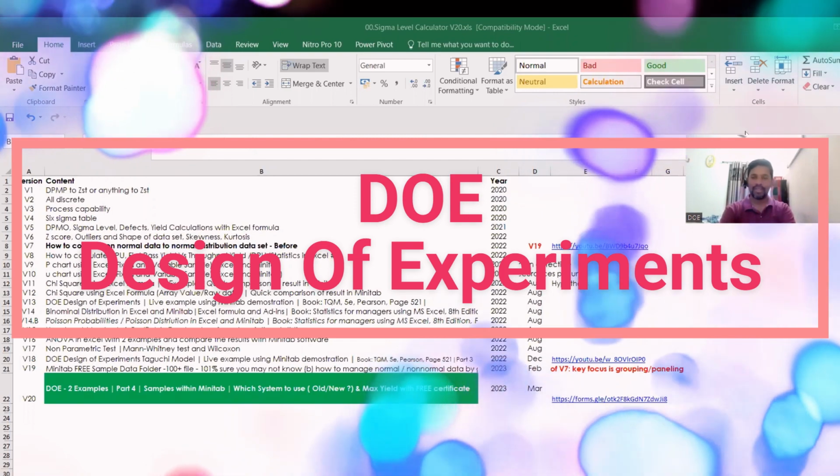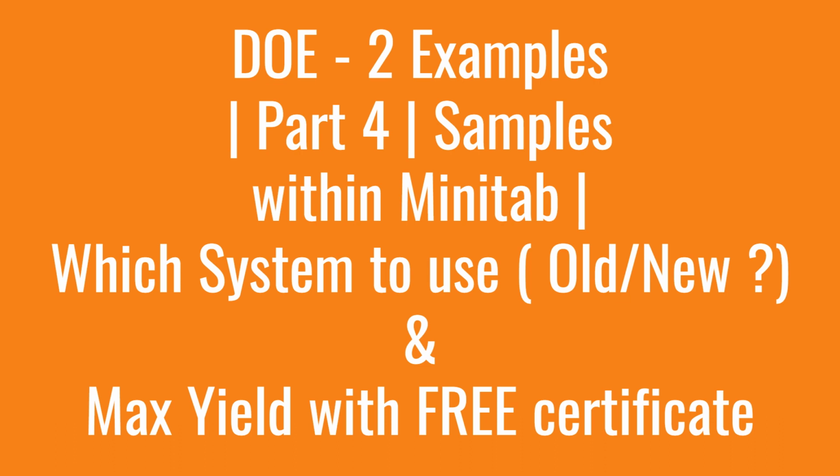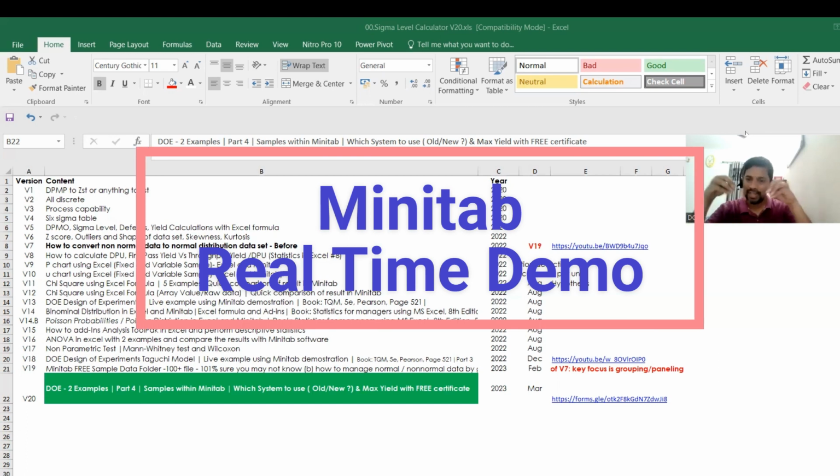Today we are going to discuss design of experiment part 4. This video will give you more idea about design of experiment. Particularly, we have picked up two examples. One example is which system to use, and that is a very wonderful experiment we are going to do. The second one is, in order to get the maximum yield, what combination of settings we need to have. And the good news is that it is there within Minitab, and we are going to take those samples.